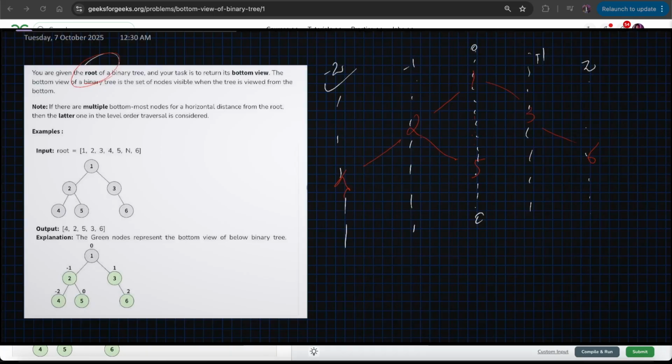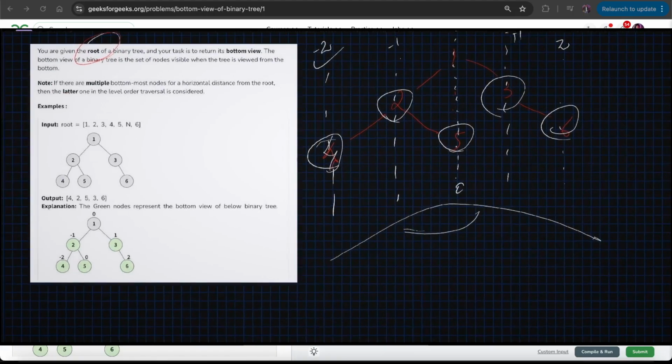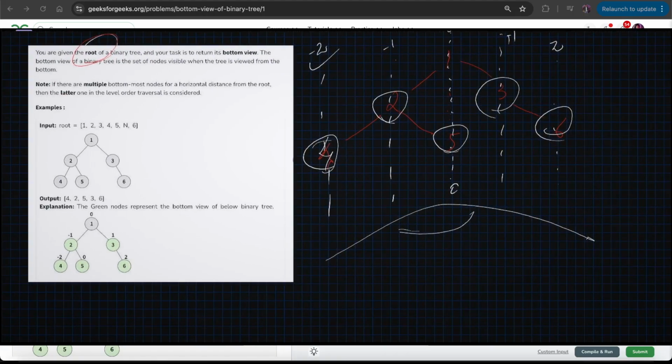For each vertical line, what is the first node which we can see from this angle? The first is this 4, then this value, this value, this, and this. And we need to print from left to right. So basically, this is the order 4, 2, 5, 3, 6, and that is the given expected output.